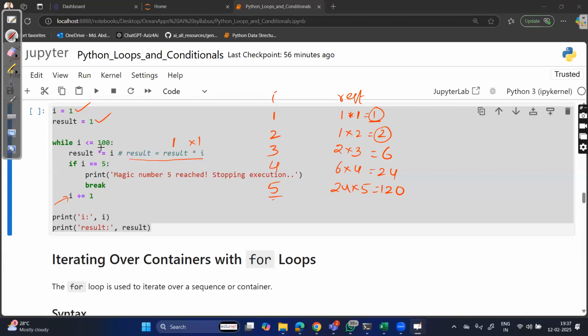When it becomes 5, it is true, then it will get inside and reach the magic number. 5 is reached, stop execution. That means we are stopping the execution. What does break mean? We are coming out of this entire loop. So I will be 5 and the result is 120.